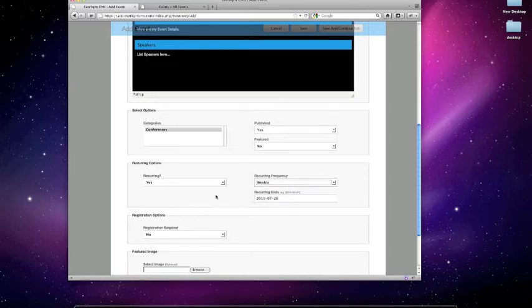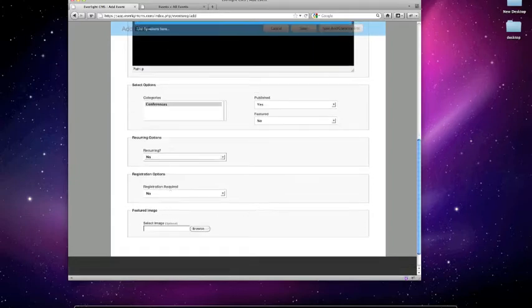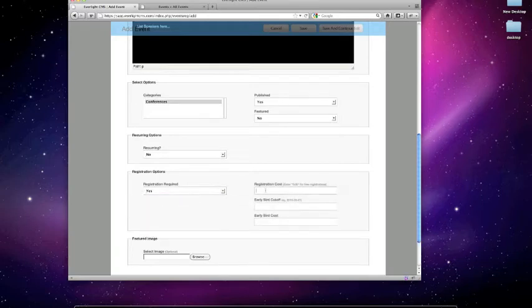Pretty self-explanatory. You can play around with this to see how it works, but we're not going to need a recurring event on this. This is a one-time event, so we're going to select no there. And now we have this new little area here called registration options. All your events, you're able to register for them, and it can either be free or paid registration. So we're going to go ahead and click yes. If you have a free event, you type 0.00 in here, and you won't have to worry about the rest of these options.